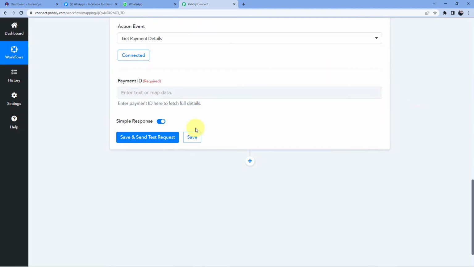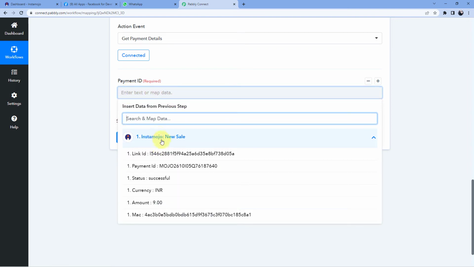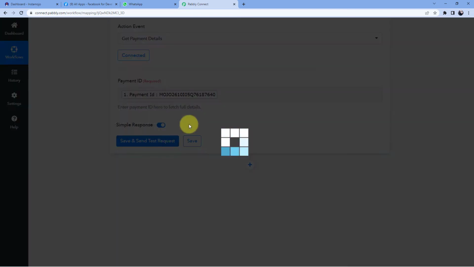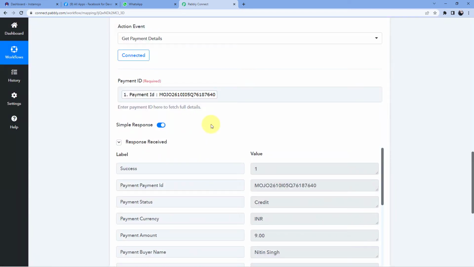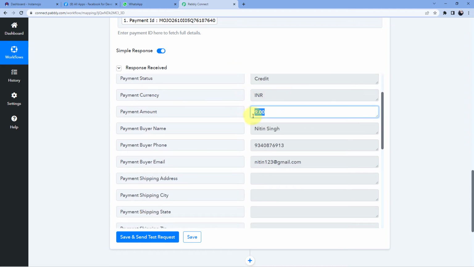And the process of mapping is very simple, guys. We just have to click on the field over here, and from the drop down we can see that all the responses which we have received from Instamojo can be seen here. And out of all these responses, we have to select the payment ID. After selecting, the payment ID has been mapped. We just have to click on Save and Send Test Request. And after clicking on that, we can see all the transaction details of the very same payment which we made can be seen here. So we have the amount of the payment.